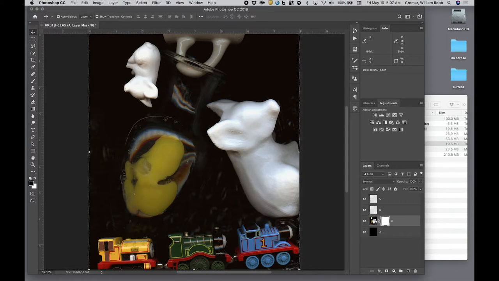Now click back and forth between the image and the mask. The white brackets highlight which one is active. Click on the mask to make it active. We are going to apply a black and white gradient to the mask to reveal only a small area of the image in layer A.